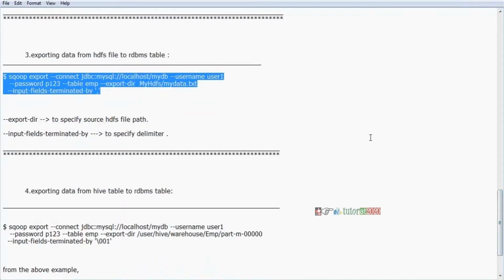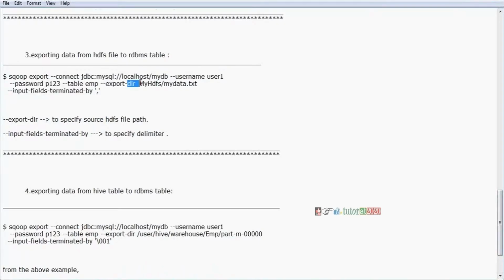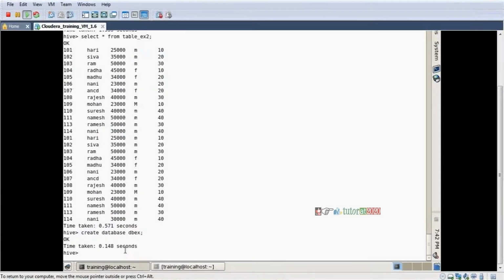It's almost the same as the third arrow, 95% similar. The only change is the path. Here my path is a directory name and file name, but in HDFS it is the user Hive warehouse path for that file. That is the only change. Remaining everything is similar. I have some table, for example, select star from table ex2.